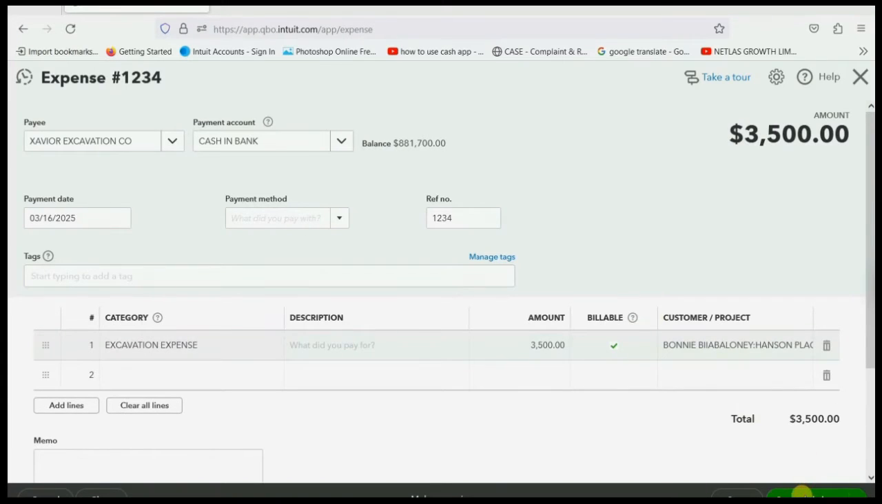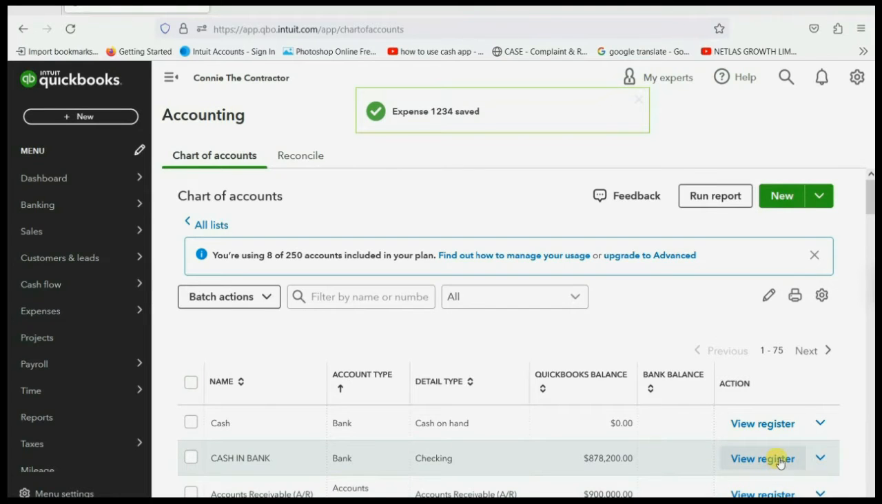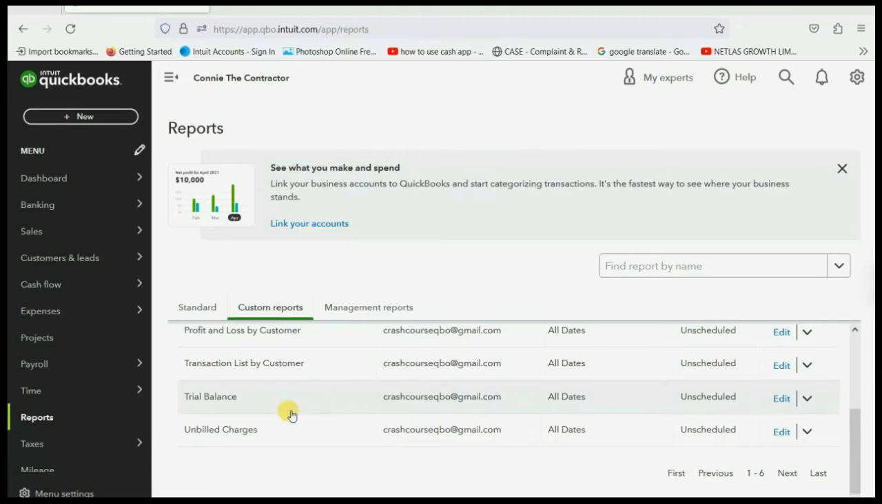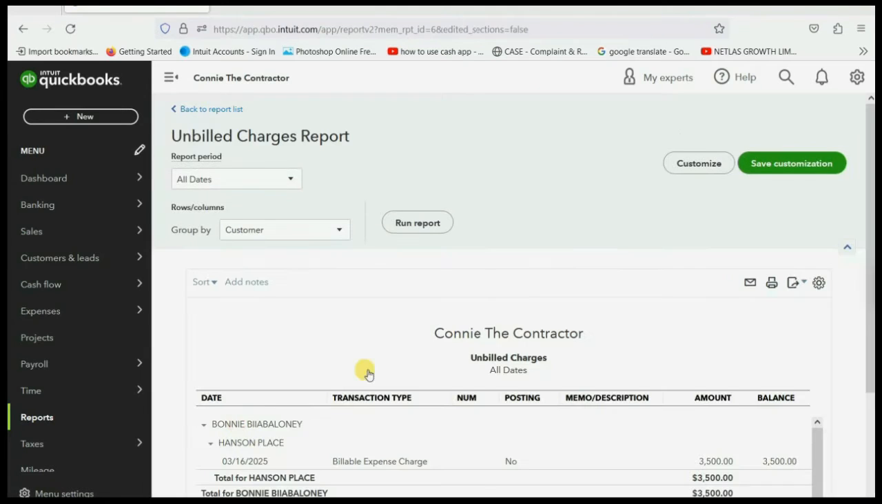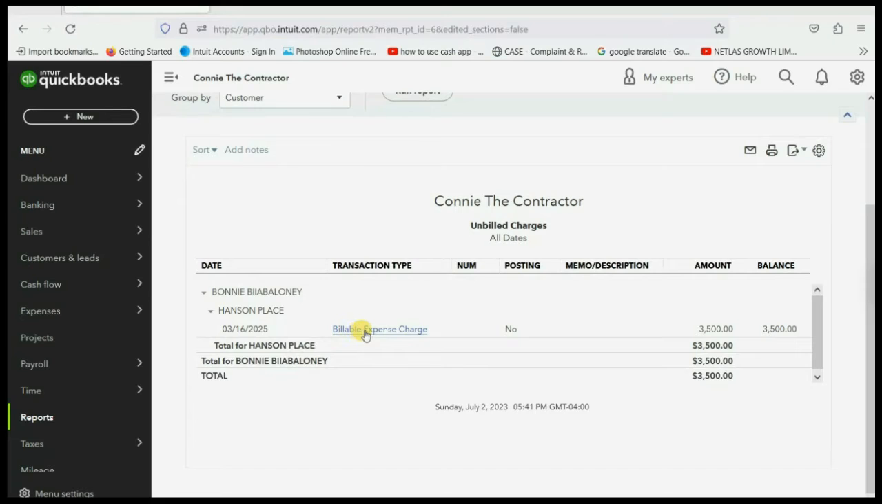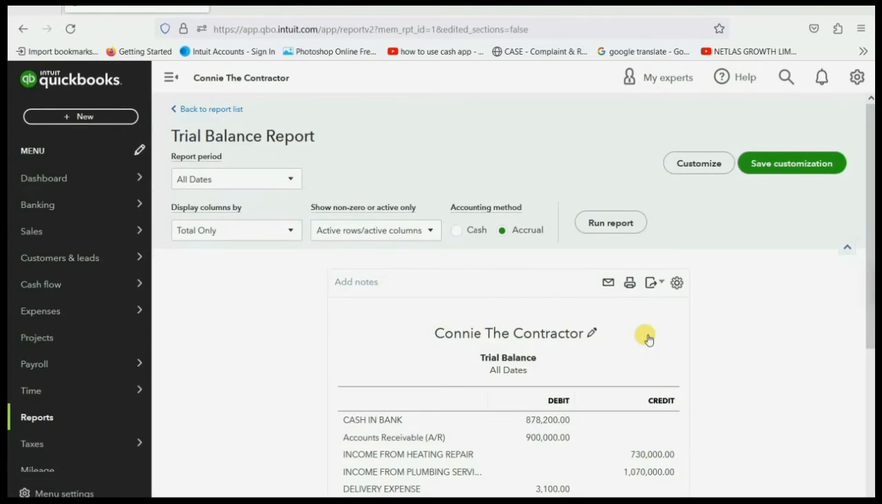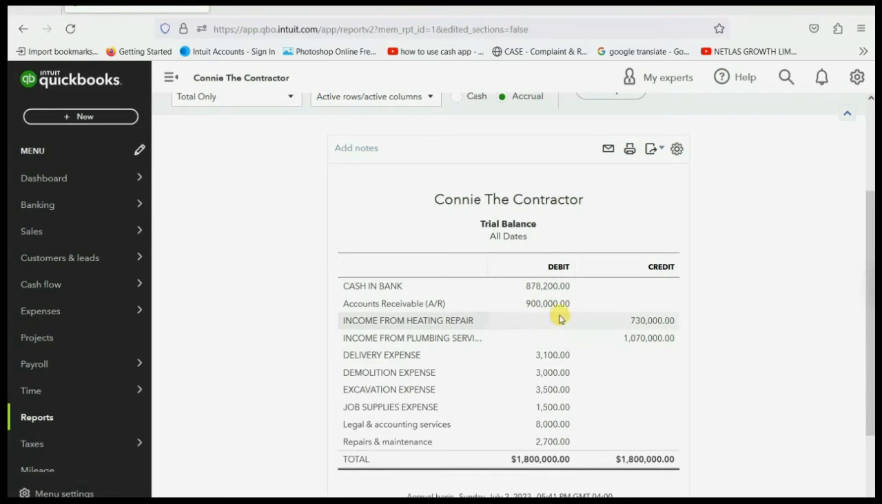Now when we click save and close, we can first confirm that it's on the list of unbilled charges. If we click reports and we go to custom reports, we can click our new friend unbilled charges, and you can see we now have this unbilled charge waiting to be put on an invoice. We can also click reports and go to the trial balance and see the numbers are exactly what we predicted. Cash went down just like when we paid any other expense, and excavation expense showed up for the first time right here in the middle as $3,500.